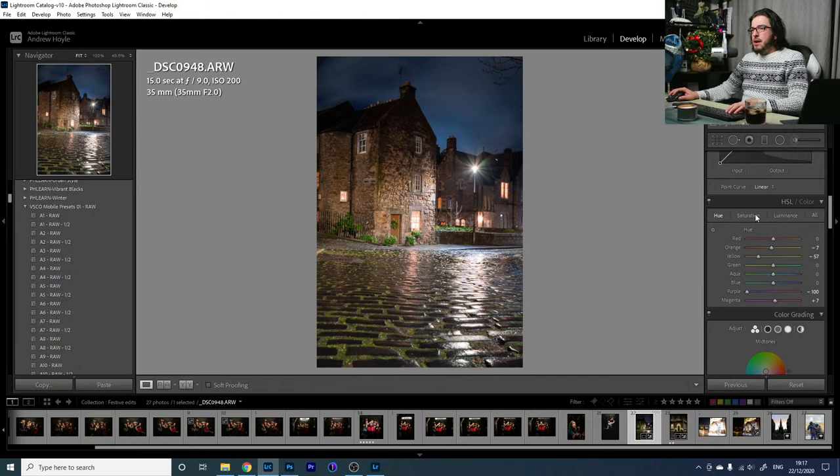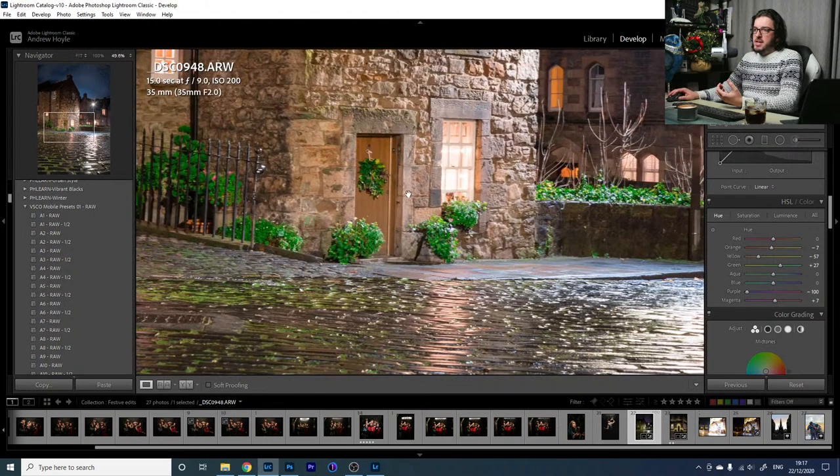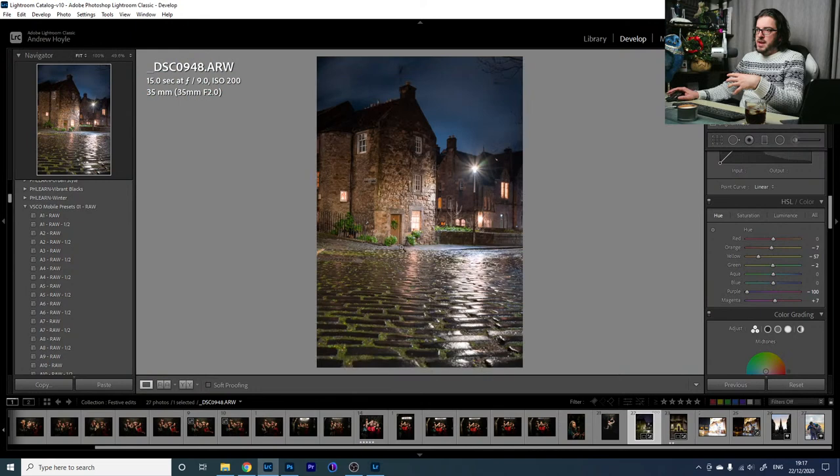The greens I really like. Sometimes I like pushing that green down to the yellows. You get a bit of a dreamy feel from it. But because we've got these really nice holly wreaths on the door and the bushes around here, I want to make sure that stays a vivid, vibrant green. However, I don't love it quite so much on the moss on the brickwork down here. It doesn't really bother me too much.